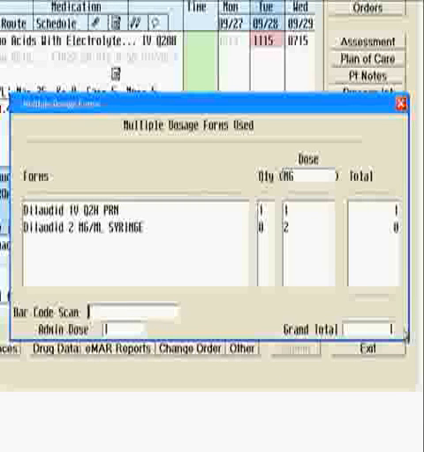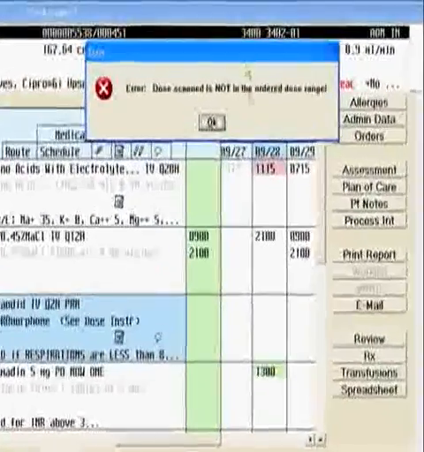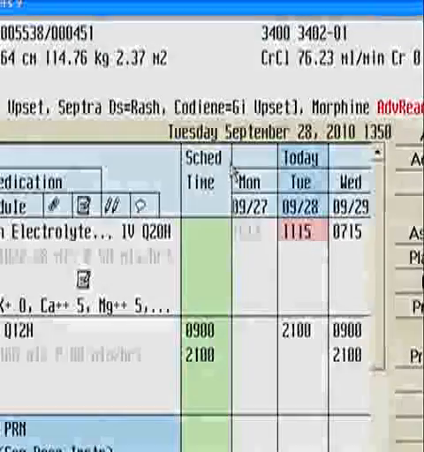If the vial strength you have chosen is not available, the EMAR will allow you to scan the available vial and adjust the correct dosage in the admin dose box. The cursor must be in the barcode scan field if you are scanning an additional syringe for accurate dosage entry. If you scan an excessive amount of the drug, an error message will pop up that states, "Dose scanned is not in the ordered range." The nurse will have to start over.